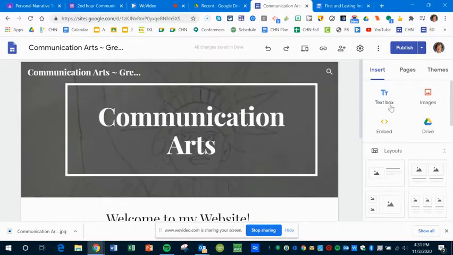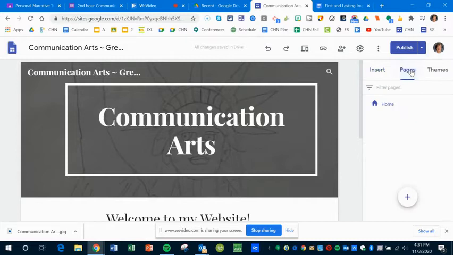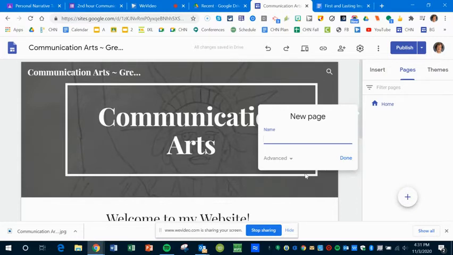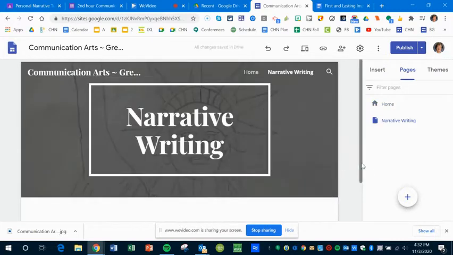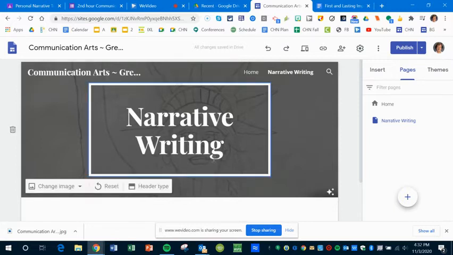All right. So then the next thing you're going to do is click on pages. You're going to go down here to the plus sign and create a new page. Your new page is going to be called Narrative Writing. Make sure it's spelled correctly. And then done. It automatically creates that Narrative Writing page. And I'm going to keep that image, I think.